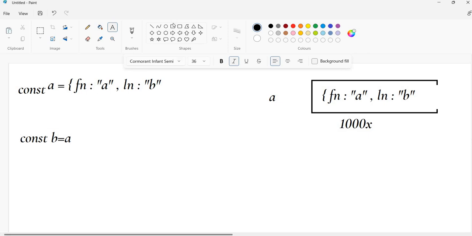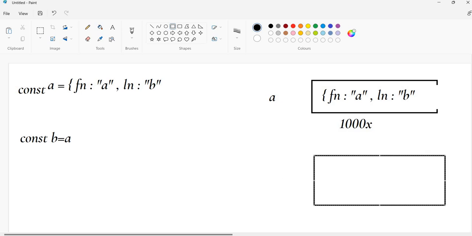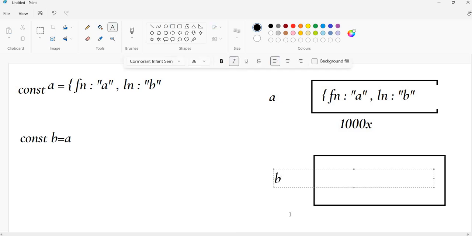So what will happen in the memory according to our understanding, what we have discussed so far? Tell me, what will be the value of b in this box? Constant b is equal to a. B is a different variable. Constant a is equal to some object. I'm just trying to copy. Constant b is equal to a. That means I'm just initializing the first time. This is the first initialization only, right?